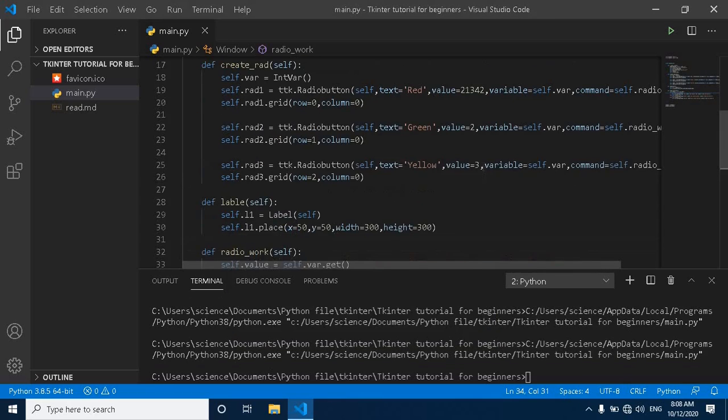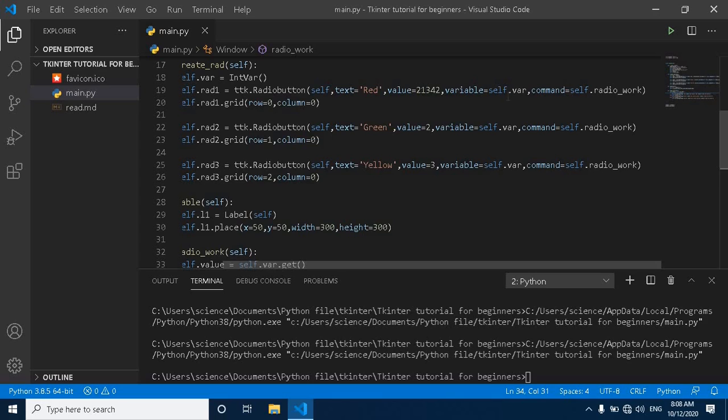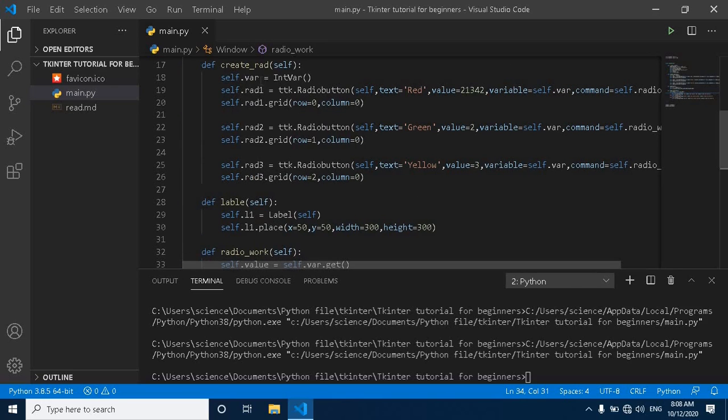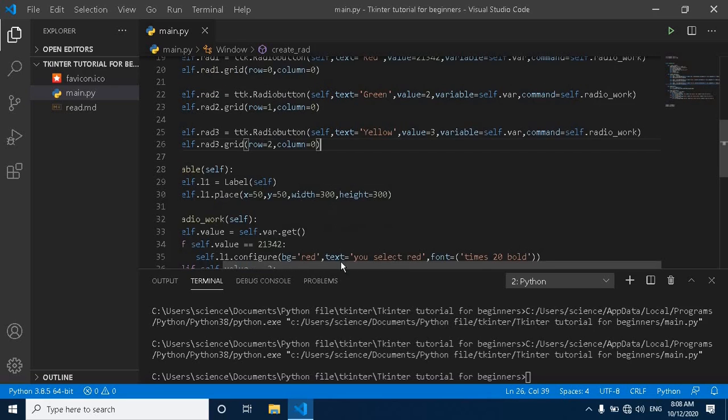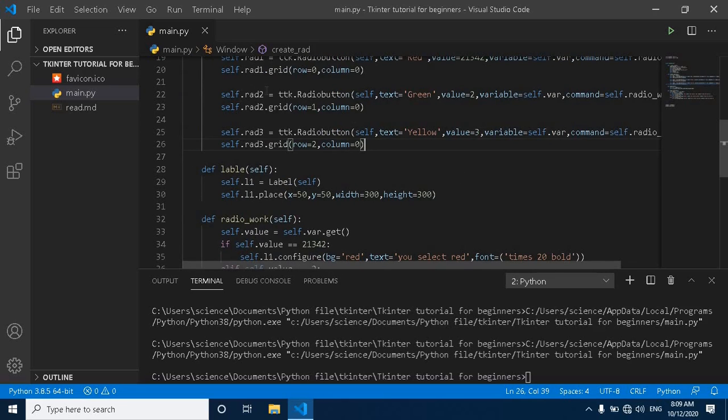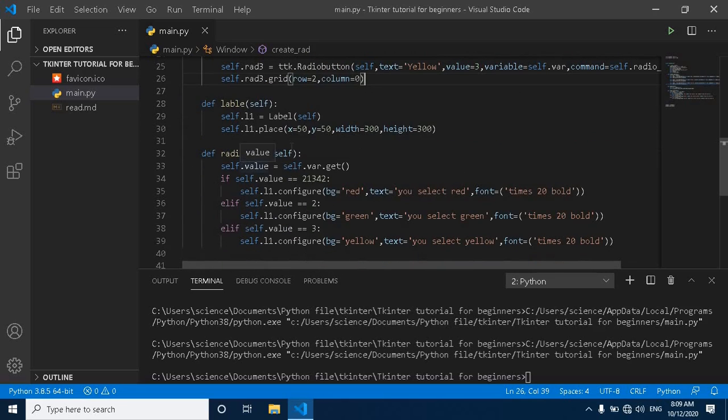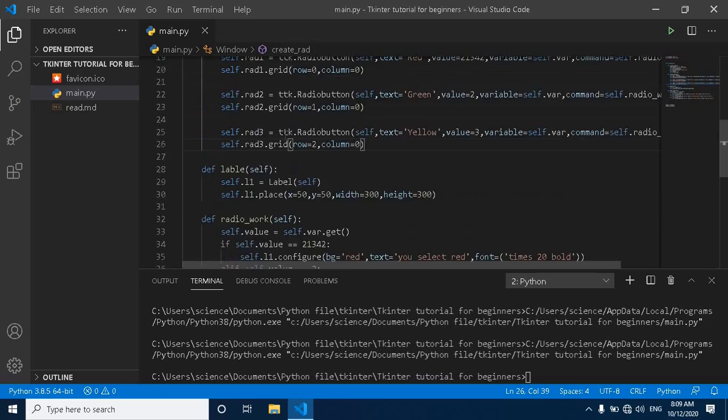The value is an identifier, it should be unique. And next, I set the variable equal to self dot variable. I pass this value to this variable, so I can access its value outside the method. And I set the command equal to self.radiobutton.